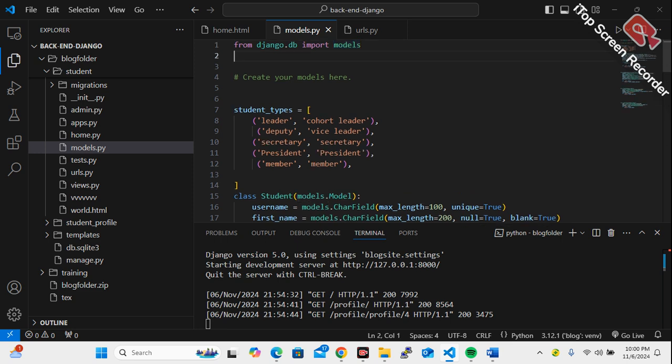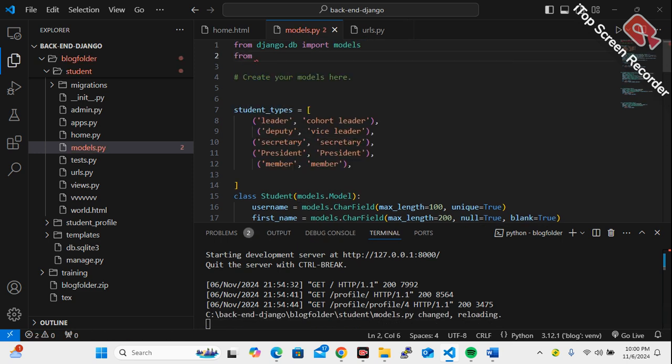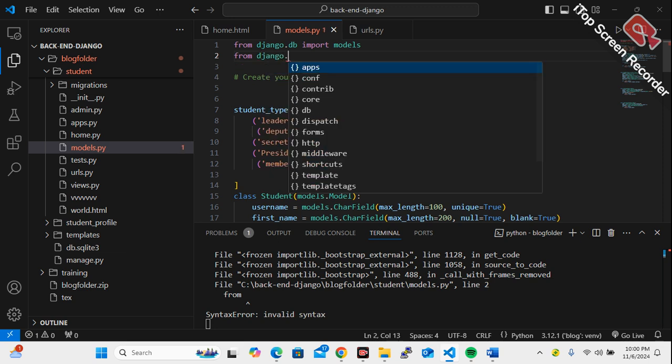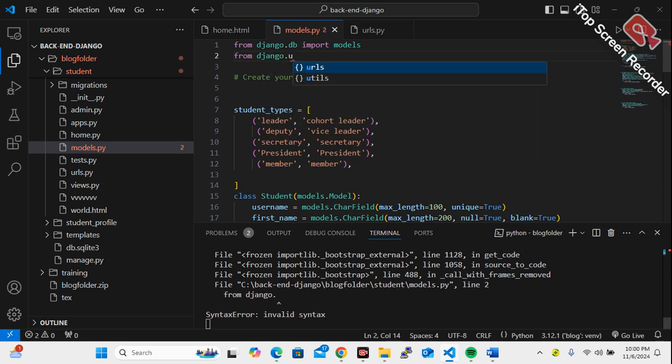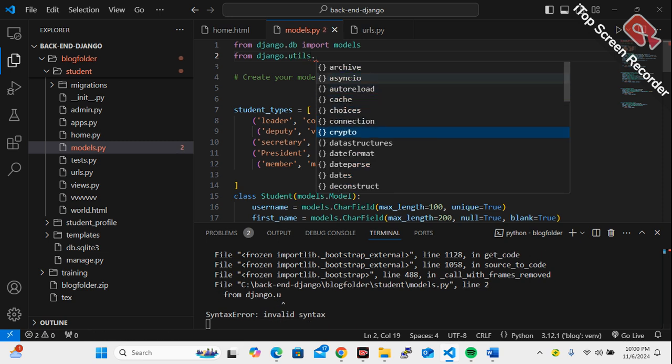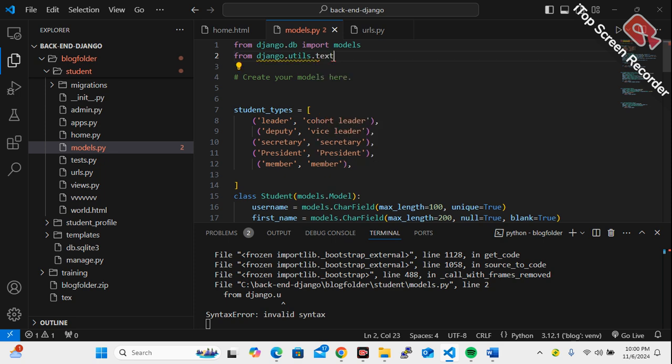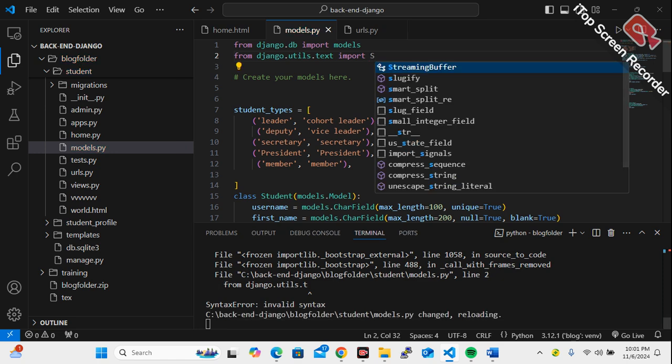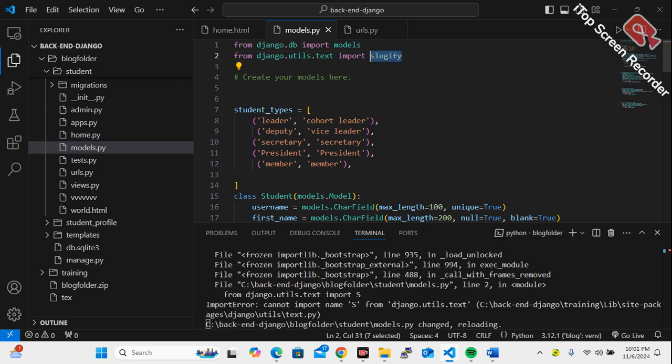So what we need to do is say from django.utils. This utils has a lot. If you come here, it has a lot: crypto, dateformat, data, and a lot of decorators you can use. I'm going to use text. In this text, we will have to import what they call slugify. You can see it here.